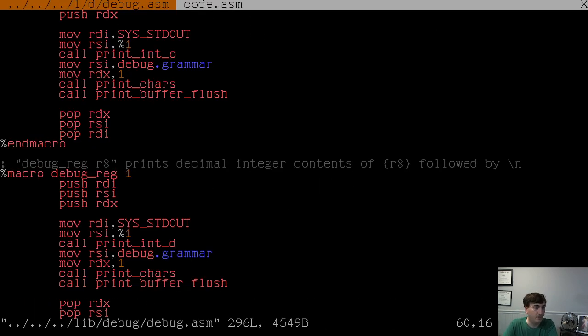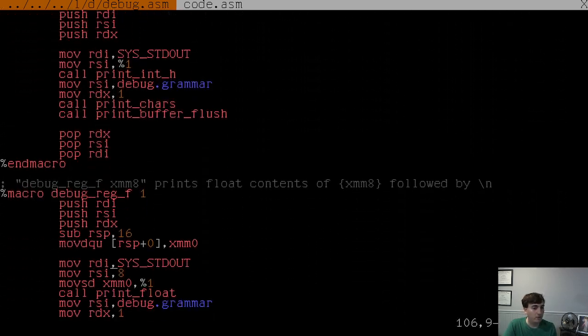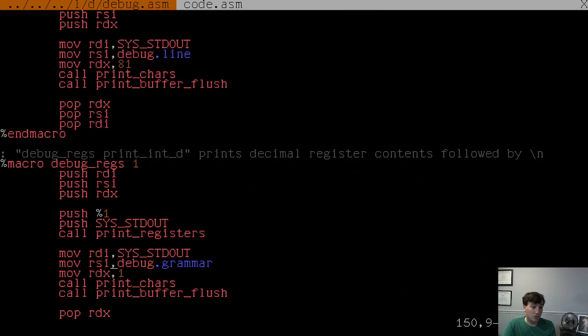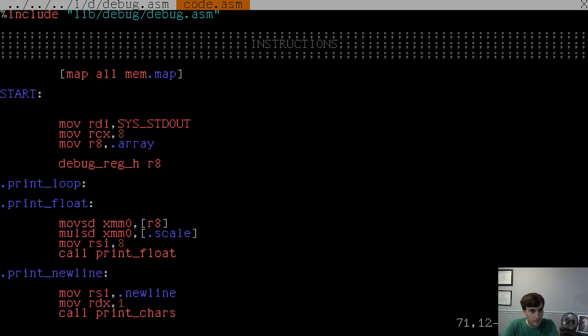What else do we have in here? We have those four macros. That's cool and all, but what if you want to debug all registers at once without having to type them all out individually? I have that here, debug registers plural. In this case, the parameter is not the register name, it's actually the format for the registers. So you pass in a function pointer to our print statement functions.